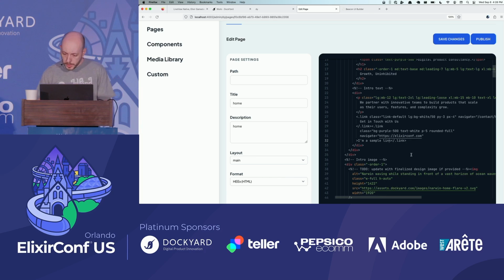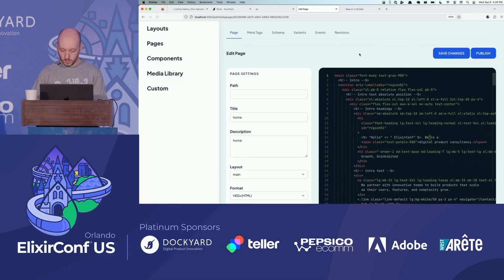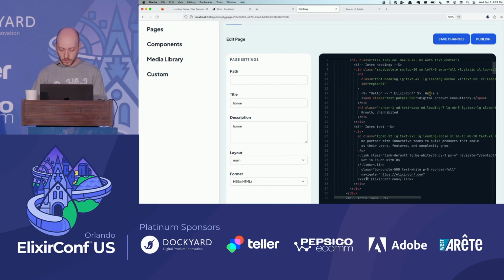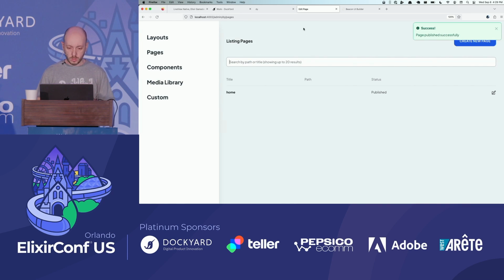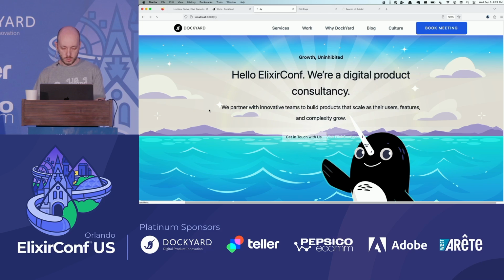So let's change the content of this button. Let's say visit Elixir. Oh, we have some nice autocomplete here. All right, so we have the changes here. Let's publish the changes. And now let's see how it looks. Oh, and there you go. So we have added a new button, which looks nice, in a minute or so.